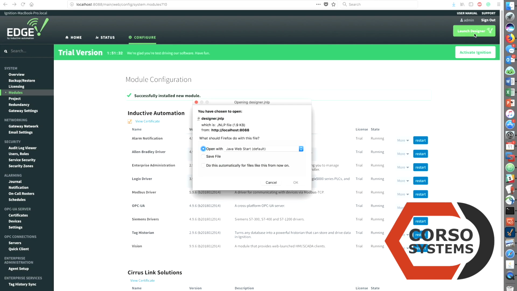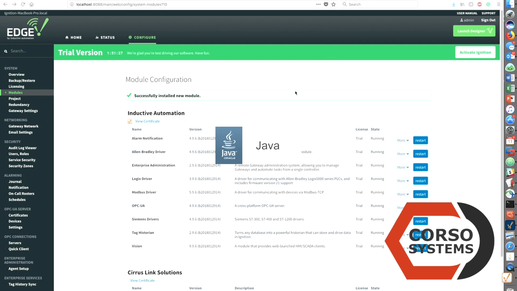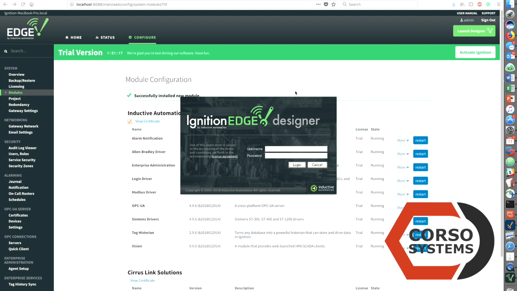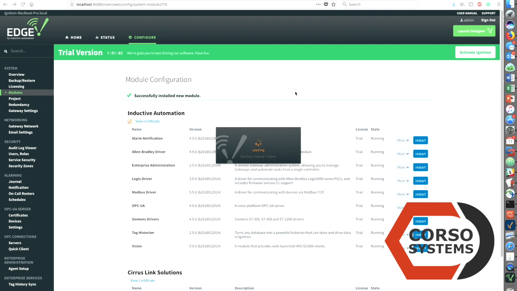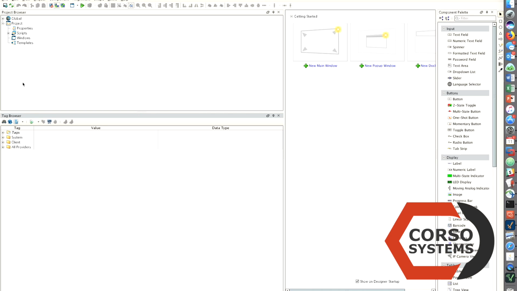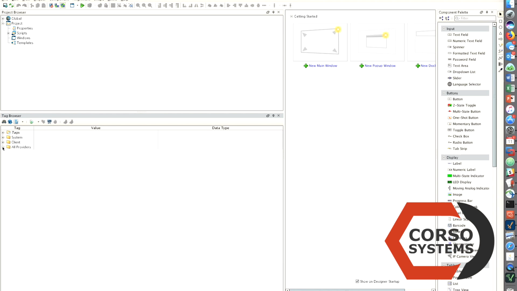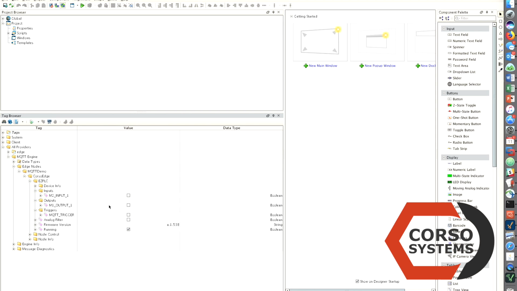And once those are enabled, we will launch the designer and open that up. Take a second to load, log in with our defaults, change those if you're not doing a demo. We will see our tag browser here. If we expand, we will see nothing under our edge nodes at the moment. We will go through and go to read-write mode for our tag browser. And with everything enabled, now we see our Easy PLC inputs, outputs, and triggers folder.